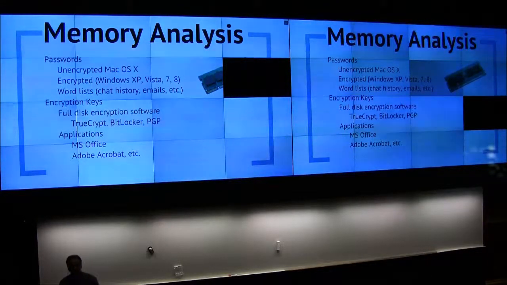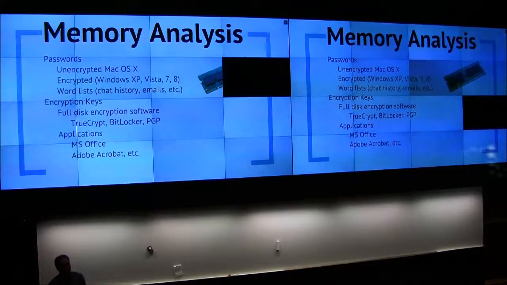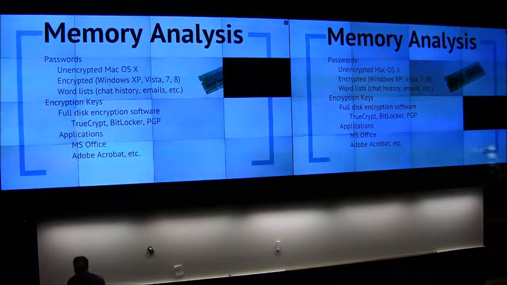You could also use RAM memory images to generate very good word lists, because chat history, emails, and some other information is retained in RAM. Encryption keys. If you have full disk encryption software, be it BitLocker or TrueCrypt or FileVault or PGP, the vendor doesn't really matter. If a drive is mounted, encryption keys are present in memory in order to access the data.